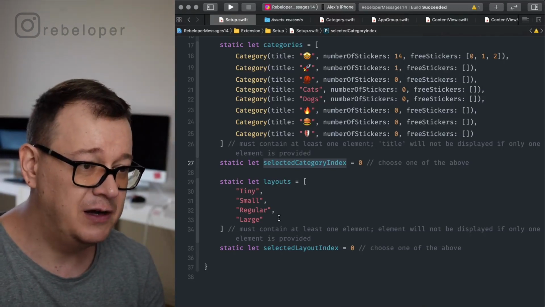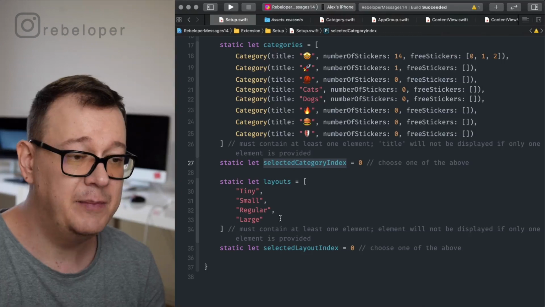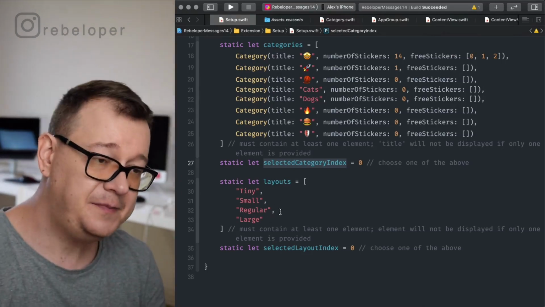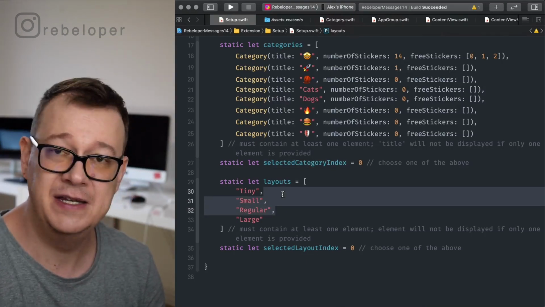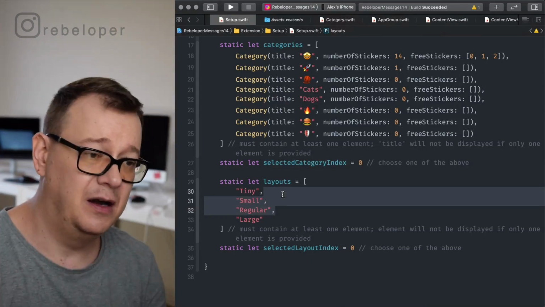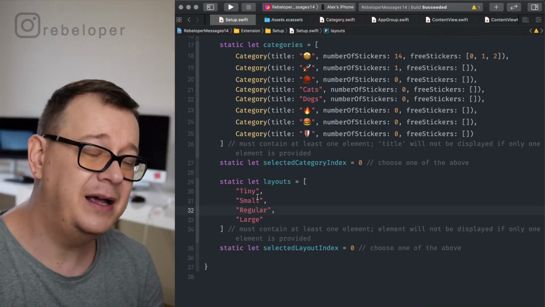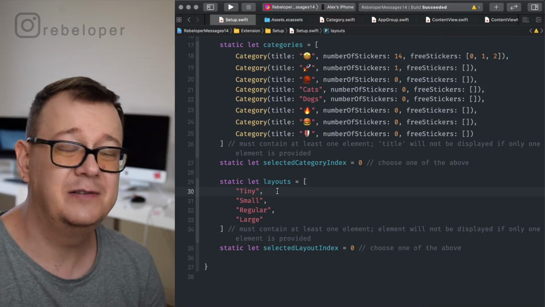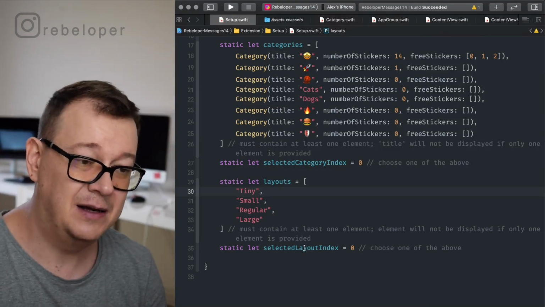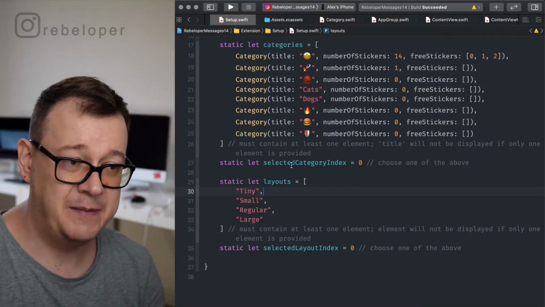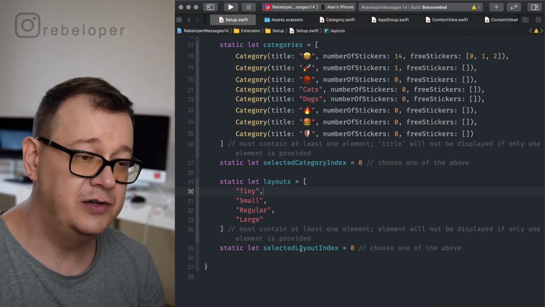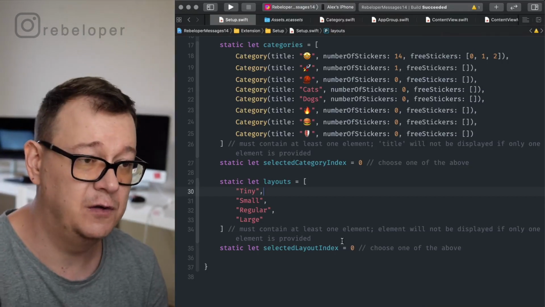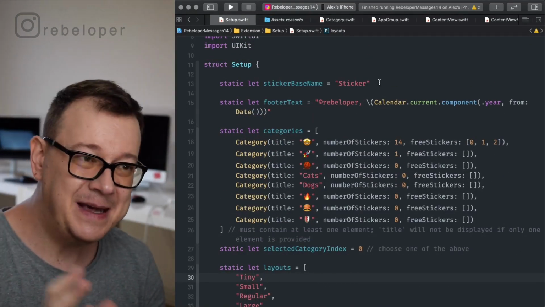This is tiny, small, regular, and large. You already saw that in the demo. And yeah, you could just use one. And let's say if you just commented out these 3 lines, then you would just have large. But go ahead, and I suggest maybe you just remove tiny, or maybe you remove large. But it's really nice to have these. And selected layout index, logic is the same as selected category index. You just want to select the layout that you want to start off with. Okay, so that is basically it.